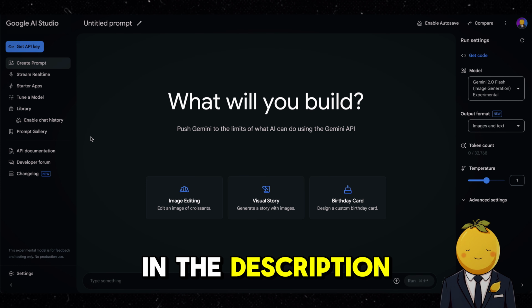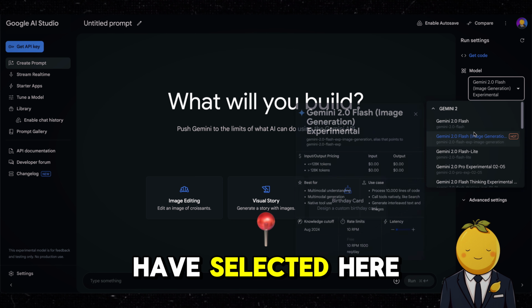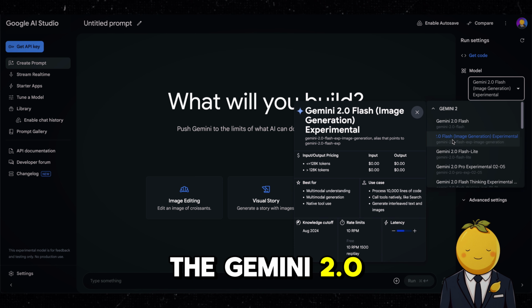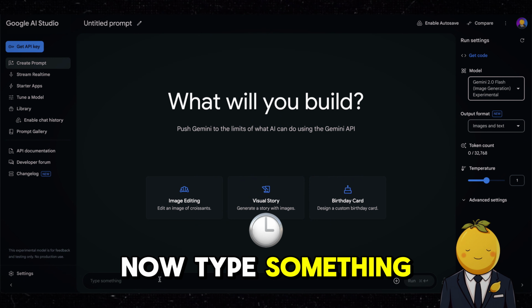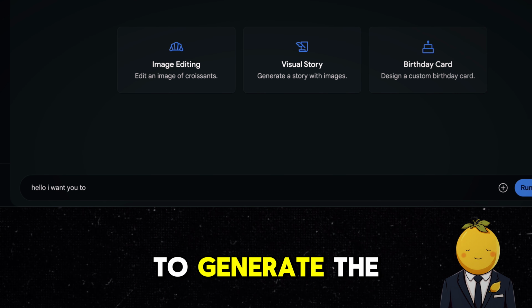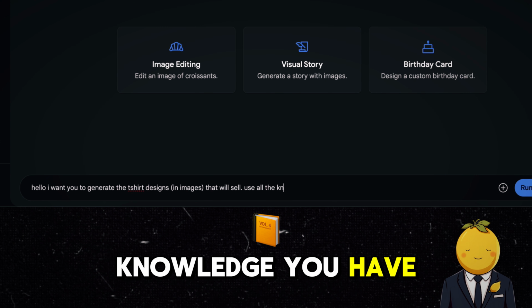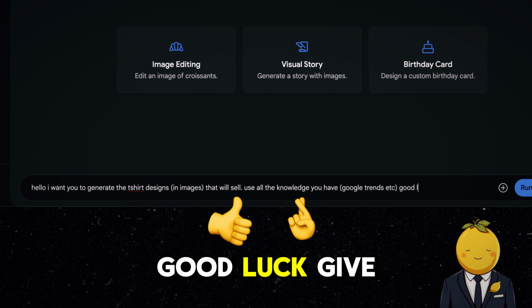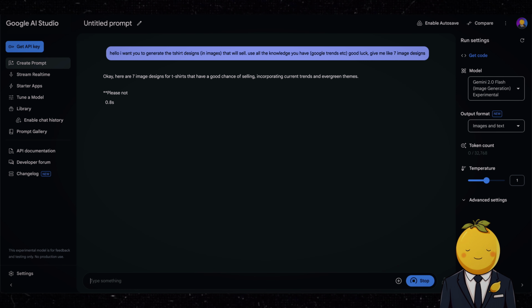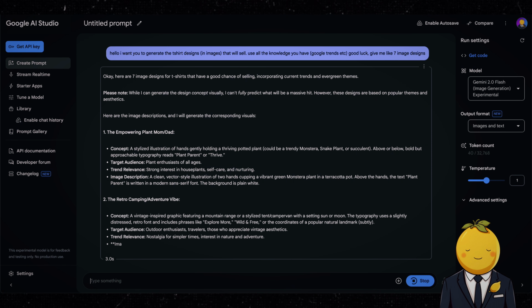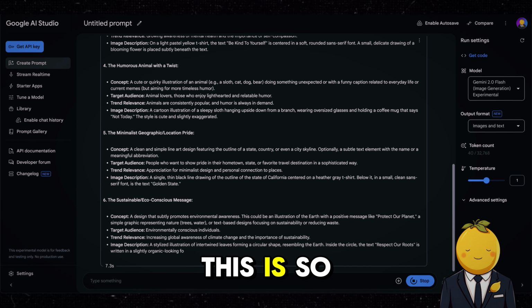Click the link in the description and go to Google's AI Studio. Make sure you have selected here the Gemini 2.0 Flash Image Generation Experimental. Now type something like, "Hello, I want you to generate the t-shirt designs in images that will sell. Use all the knowledge you have, Google Trends, etc. Good luck. Give me like 7 image designs." And my word, this is so fast.